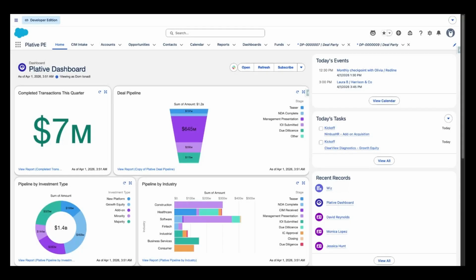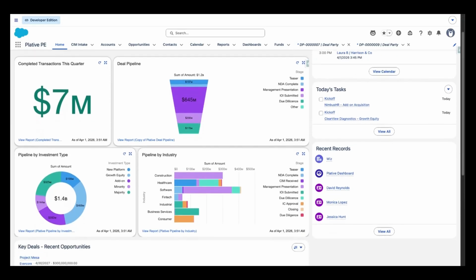So today we're going to talk about managing PE deal flow inside of Salesforce Financial Services Cloud. I'm in Salesforce right now, on my homepage. And the first thing that you're going to notice is that we've got all of our key metrics surfaced up right here on the homepage so that I can have insight into everything that's happening with my pipeline and with my deal flow overall.